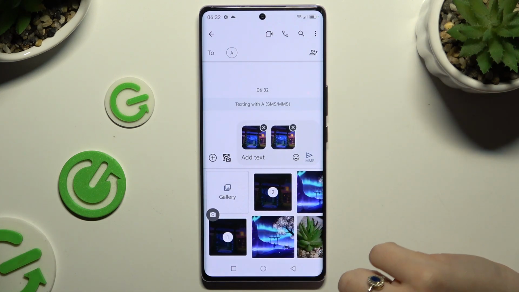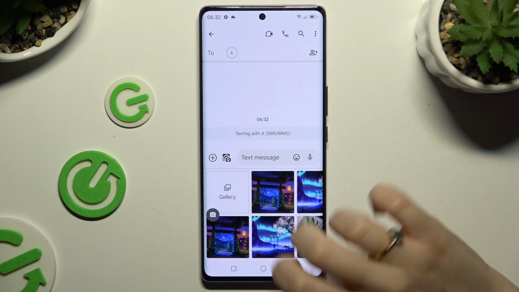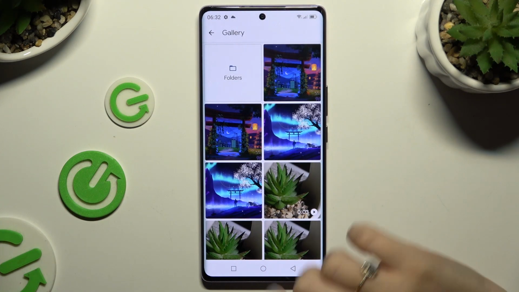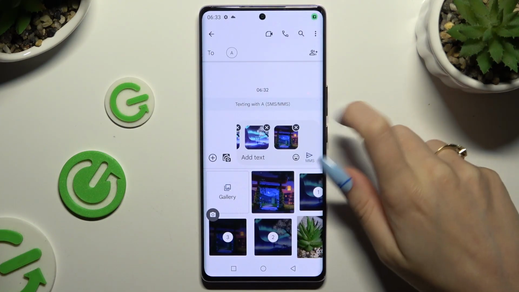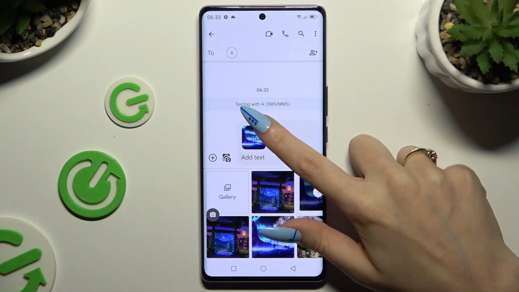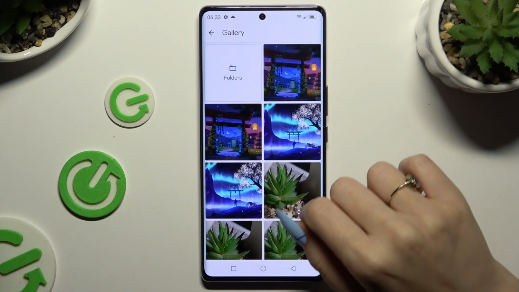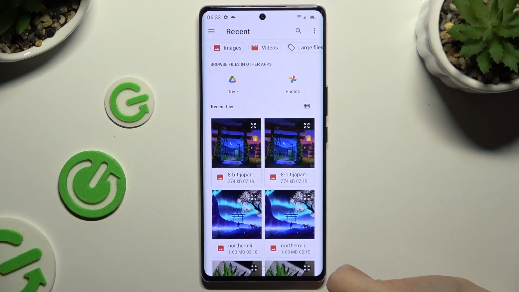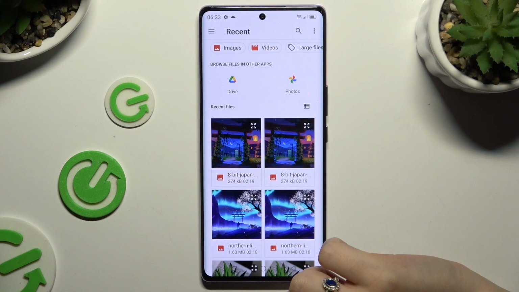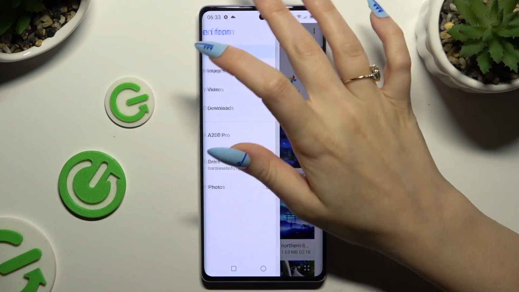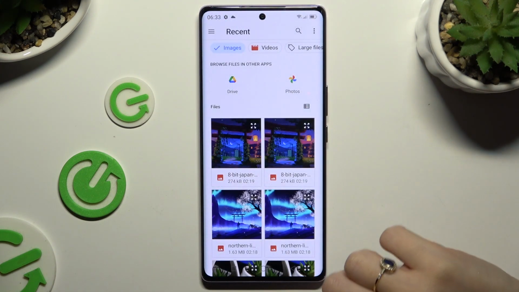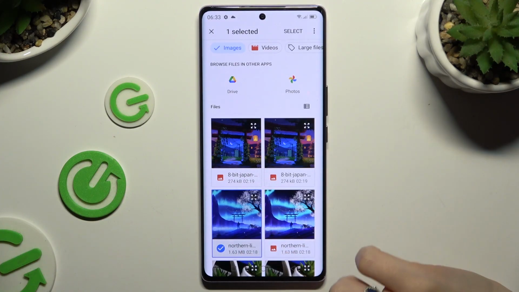you wish to add. If you can't find them here, select Gallery, tap on the photos and hit Add at the top right corner. If you still are struggling to find them, tap on Gallery, select Folders and look for your photos in one of those apps by tapping on Images at the top or selecting those three lines at the top left corner and picking one of those options. Then hold one of your photos and hit Select at the top right corner.